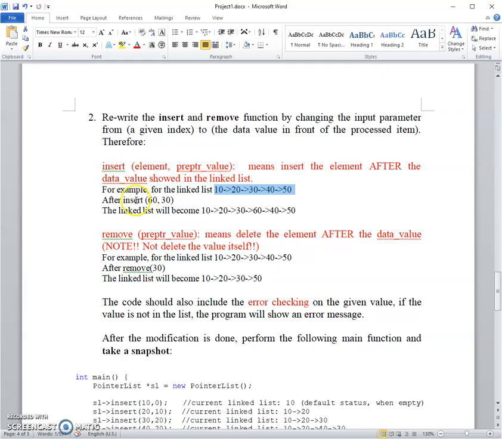Now if we see a function called insert 60 and 30, that means 60 is the element. So you want to insert a new element with the data value equal to 60. 30 means you want to insert 60 after the element of 30. You see that the beginning is 10, 20, and then 30. So the idea is that you want to insert 60 after the element of 30.